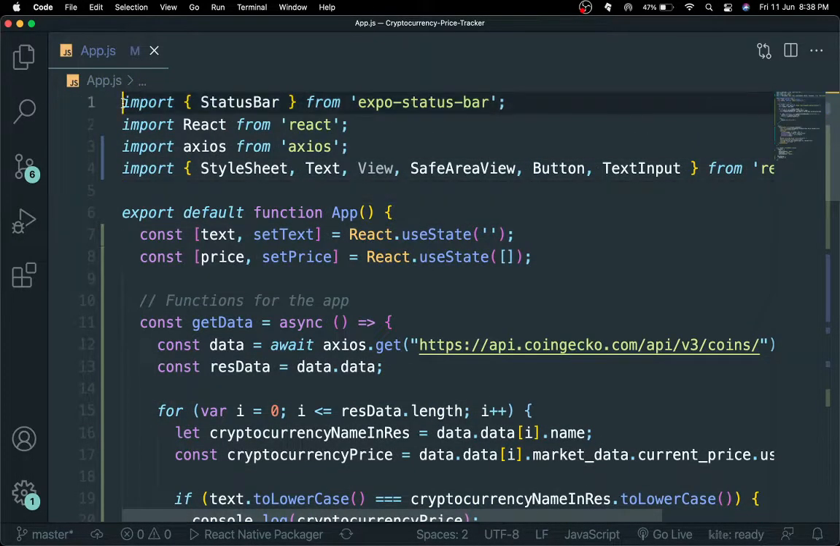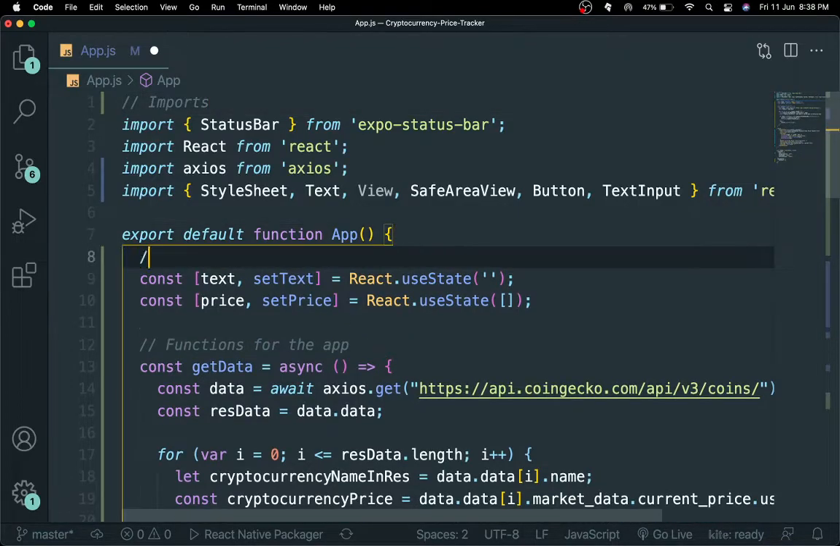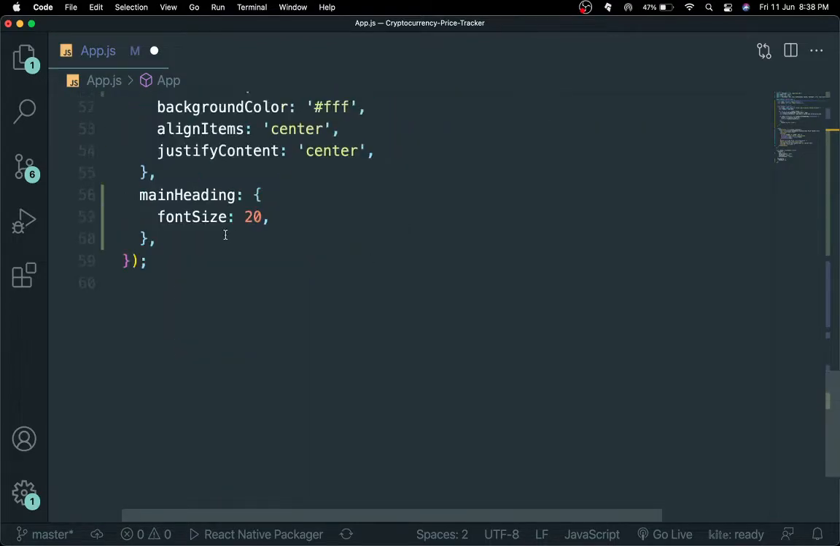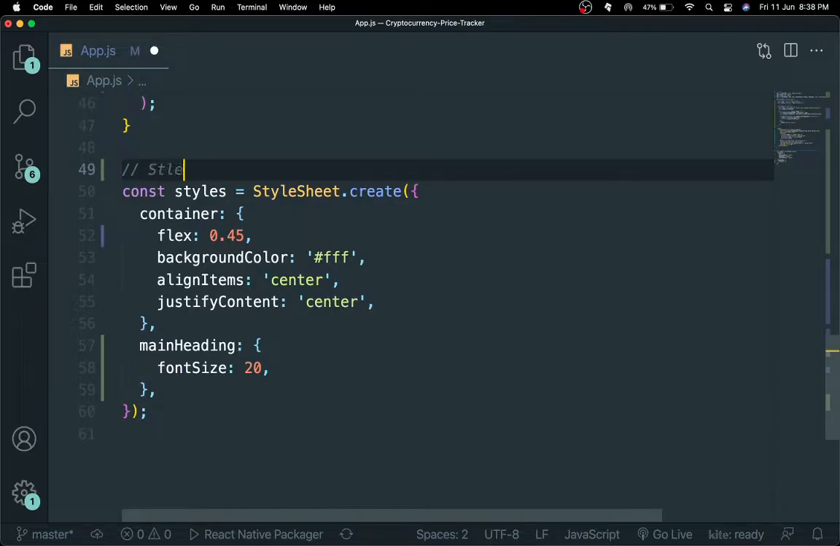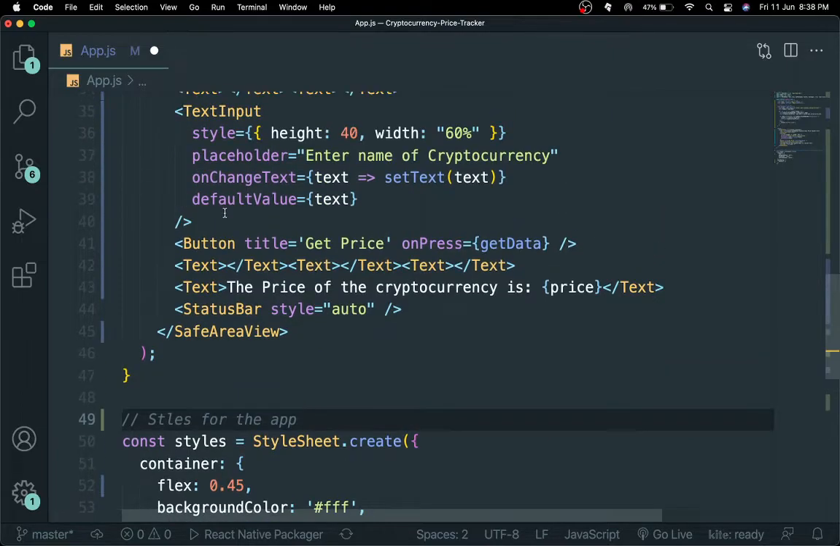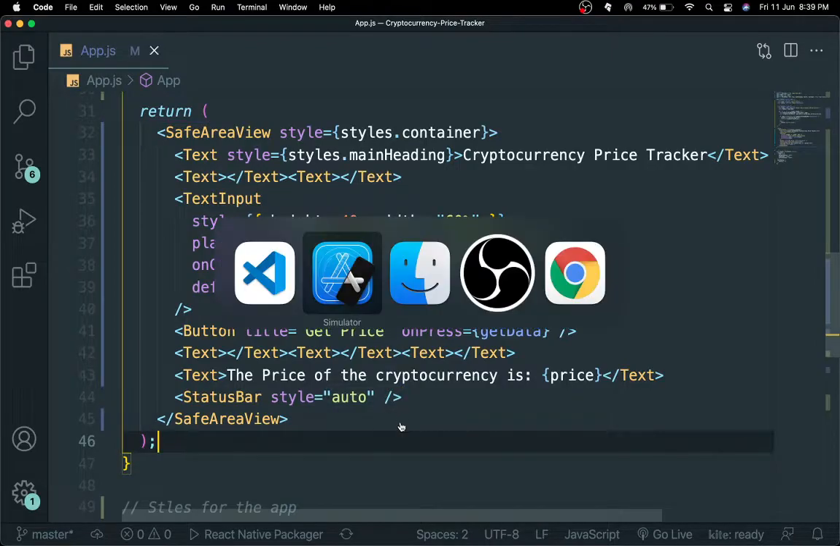So now I'm just gonna add a little bit of comments here. Imports. I'm just gonna be creating a few comments just to make this code look a bit good. Declaring the states for the app. I'll go down, and I will create another comment over here, styles for the app. I think this stuff is fairly straightforward. We won't need comments over there.